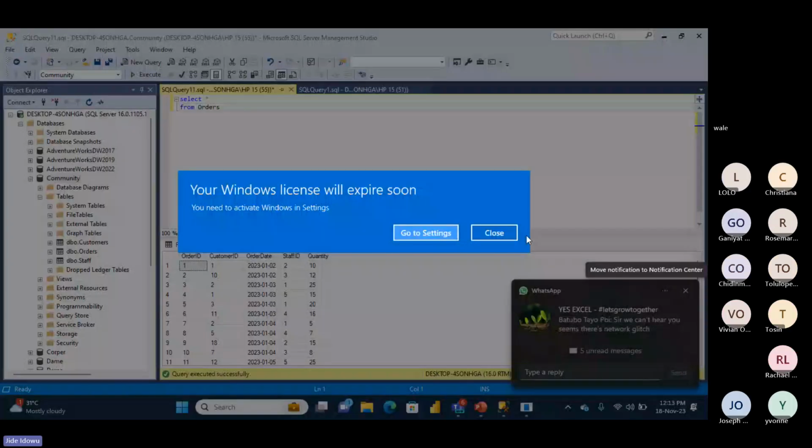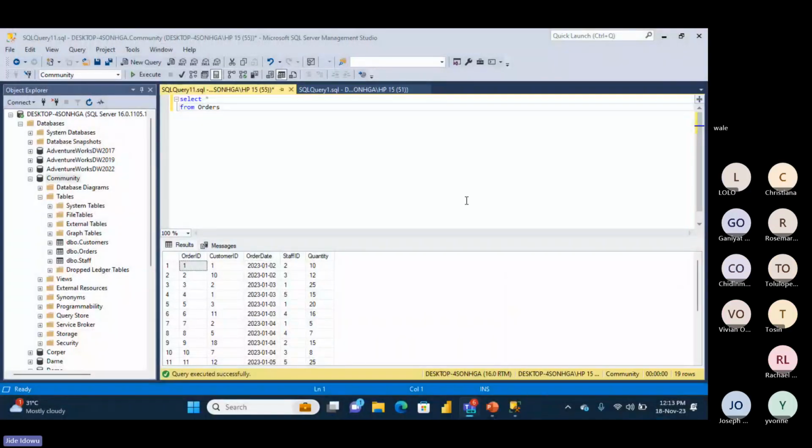I'll share my screen now. Okay, please let us confirm if you can see my screen. Yes, we can. Yes, it's visible now. Thank you. Okay, good.